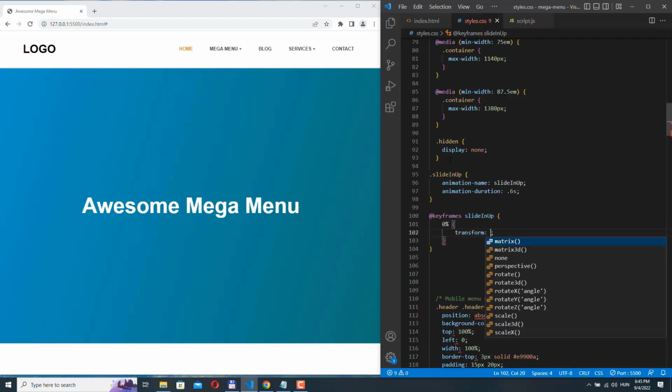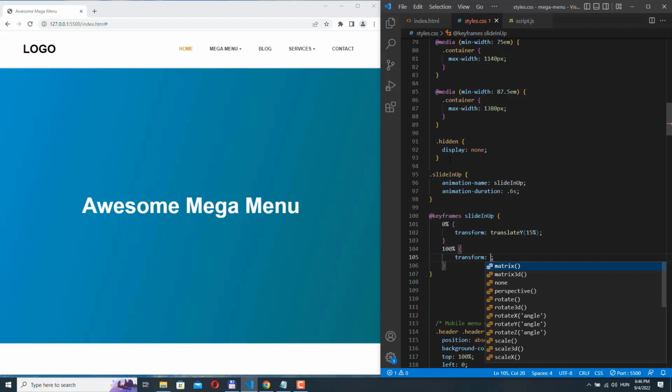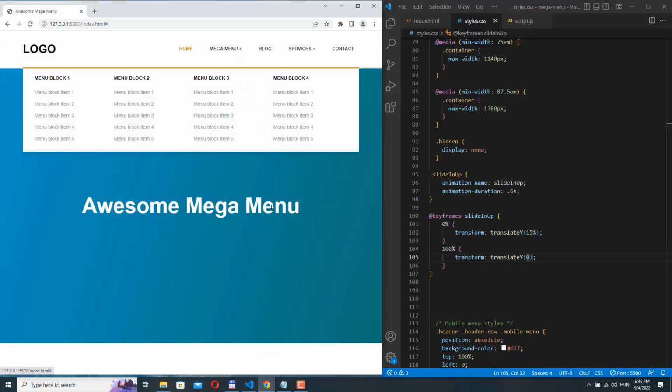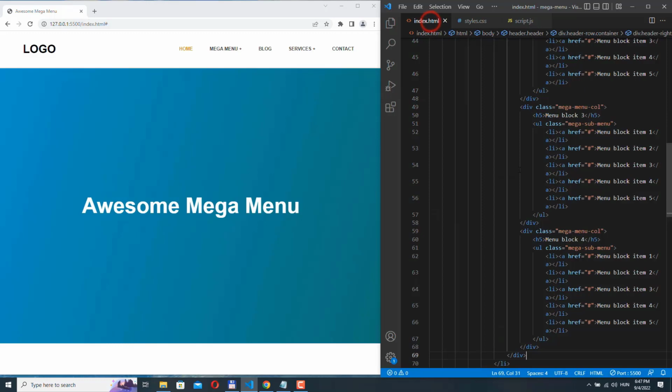Okay, so at 0%, I want to add transform, translate Y, 15%. Then at 100%, transform, translate Y, 0. So it's not going to work just yet because we need to add this class to the markup.